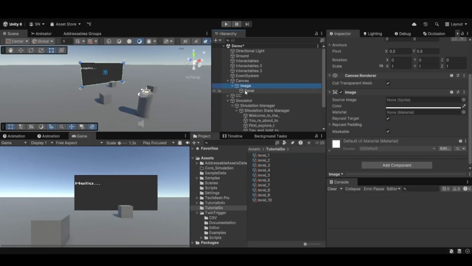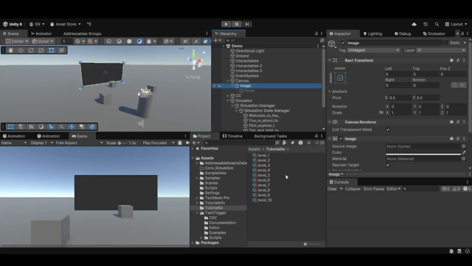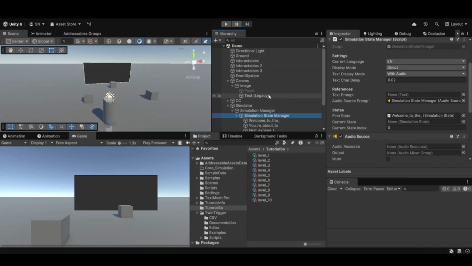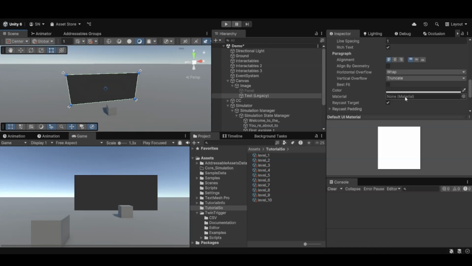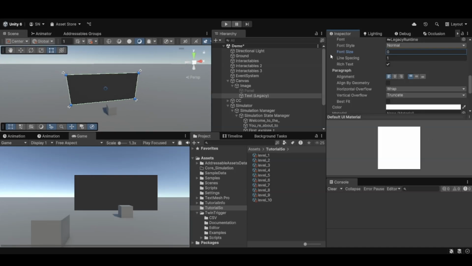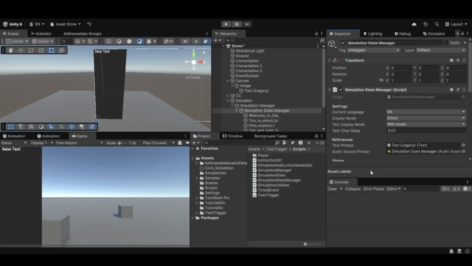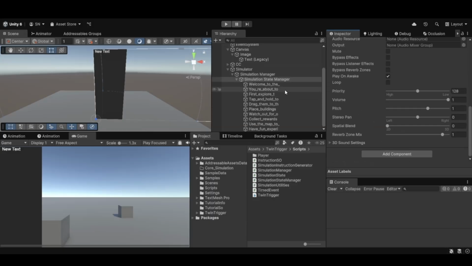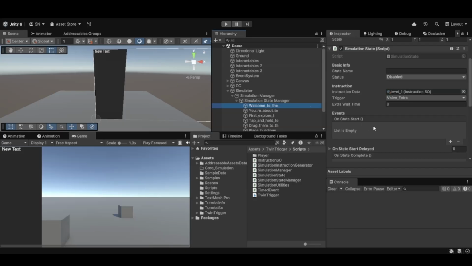The Simulation Manager will reference all the necessary components, including simulation states. From there, you just need to drag and drop your resources. For audio, you can link it directly. For text, you can use either a legacy text component or switch to TextMesh Pro for more modern and flexible text rendering. Once you've set up your CSV, using the system is really simple. Just drag and drop your text into the text field and your audio into the audio field. That's it. The core setup is complete.